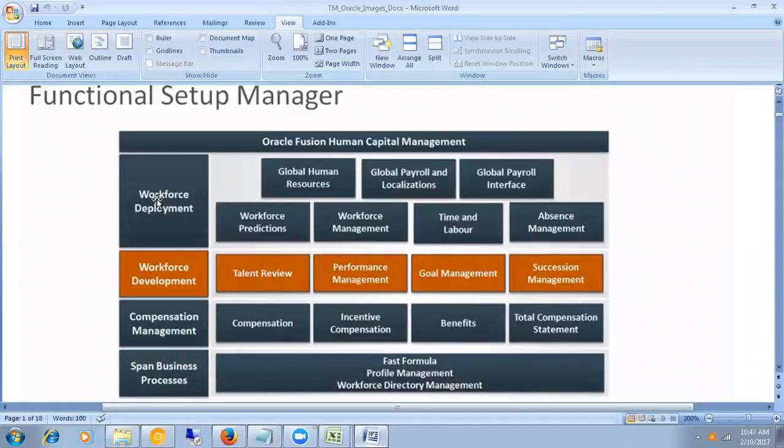Workforce deployment is nothing but a group of these features or modules. Global HR, we can call it core HR also. Global payroll, payroll interface, payroll localization are all similar, but there is a small difference. We'll talk about that in the payroll module in depth. It's not a complex issue. So we can say this is the global HR module, this is the payroll module, absence management module, time and labor, workforce management, workforce predictions.